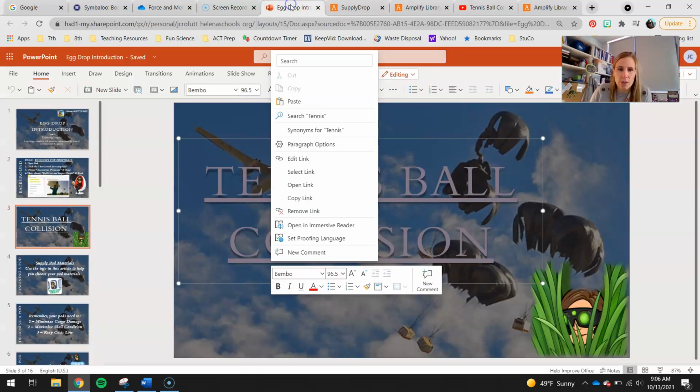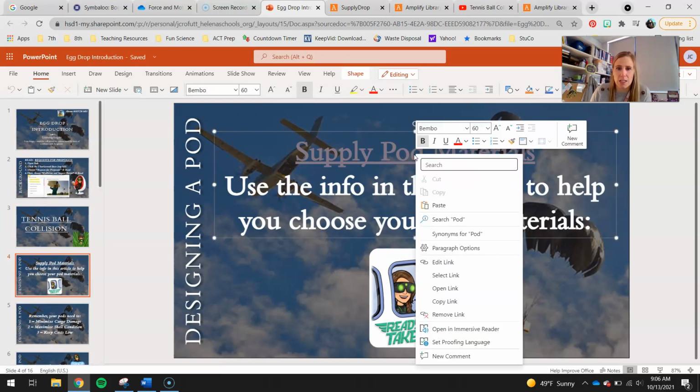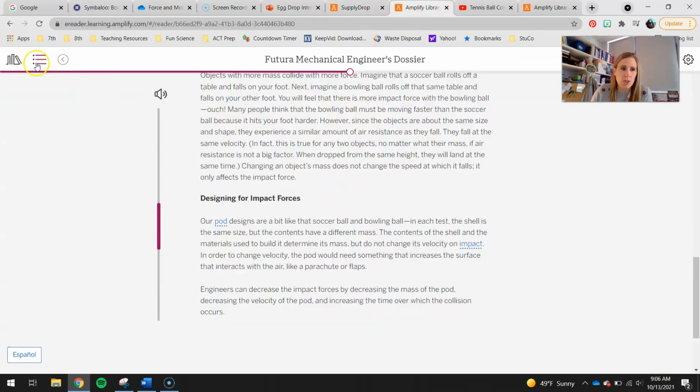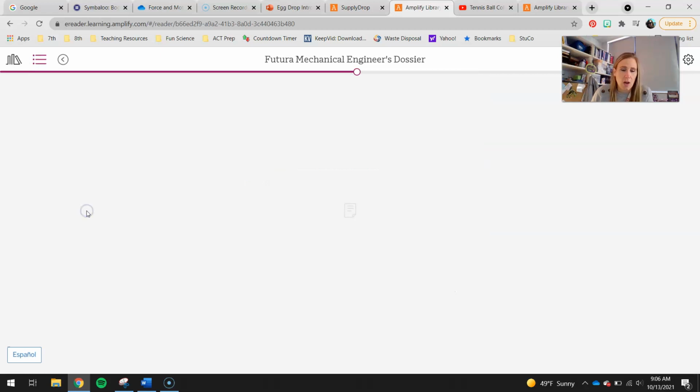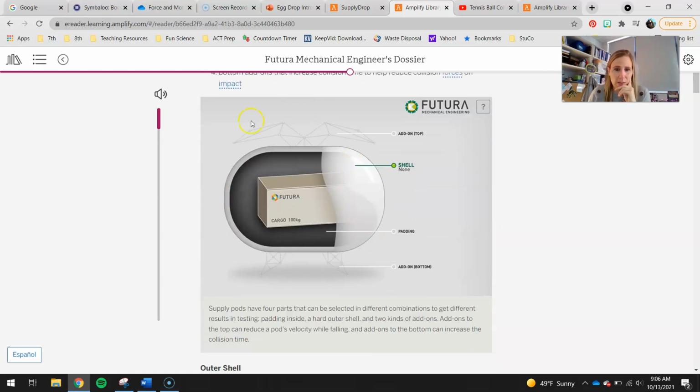Okay, so what you guys will do from there is take a look at the materials, and you can do this as you build your designs. So I'm going to open this link up. It's going to bring you into your dossier, which shows all the different supply materials you will have available in this simulation today. And then you can read about the outer shell, the inner padding, any top add-ons, and any bottom add-ons you might have. So this again could be possible design ideas as you create your actual egg drop.